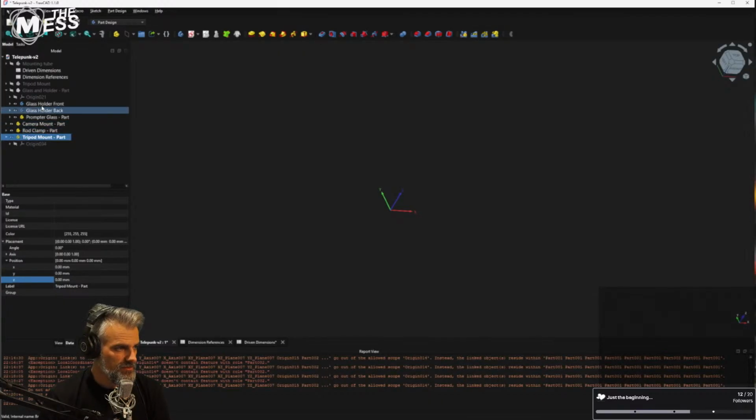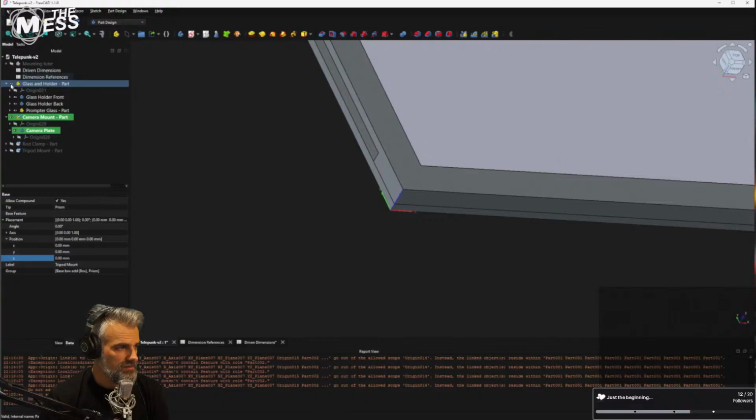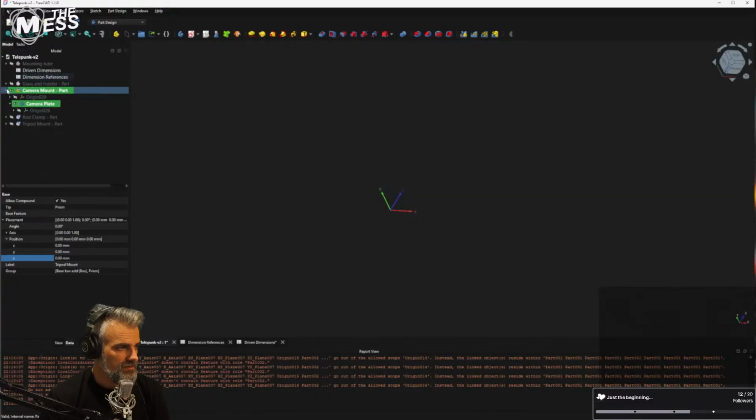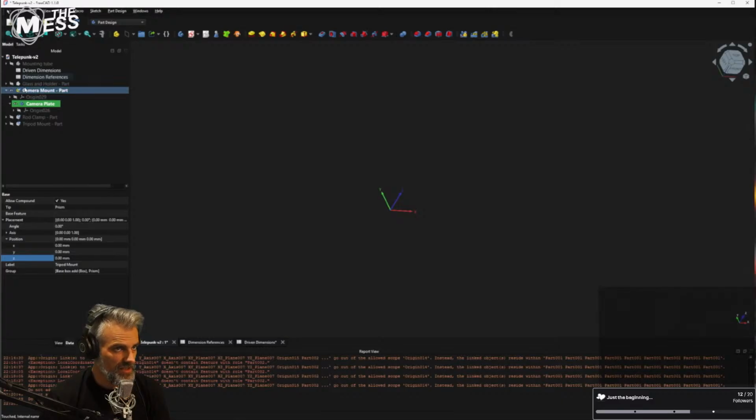Camera mount. That's what I'm doing. Tripod mount can go in there. I guess we can turn on the bodies then in that case, can't we? Yeah, that makes sense. Then we can hide all the parts instead. That's good. I like that.